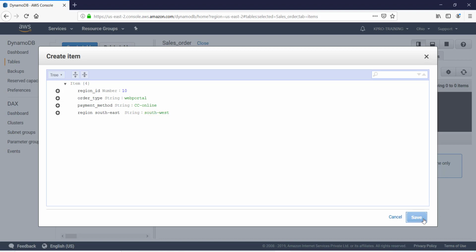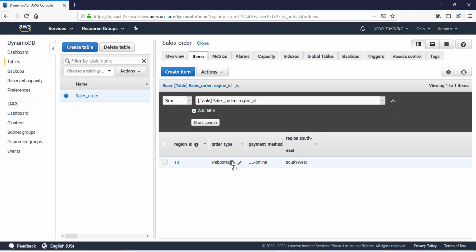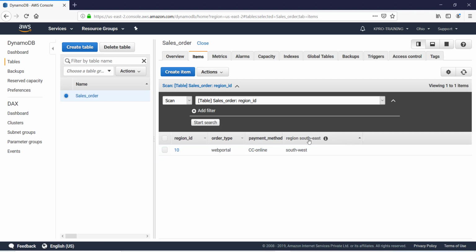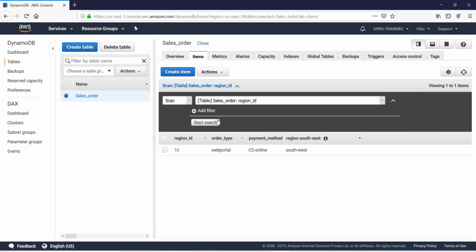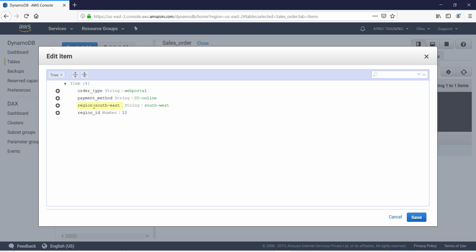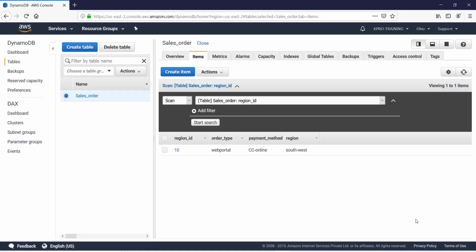Simple. Save it. See this. Region ID, order type, payment, region southeast. That is okay. Payment method, region. What we can do is we can click here. We can go to edit. So we'll give region. Okay. Now save it.